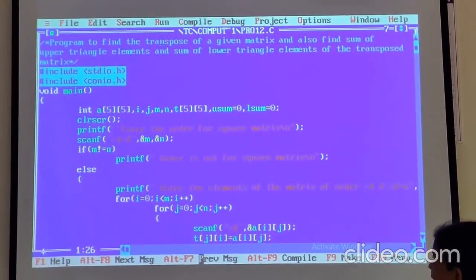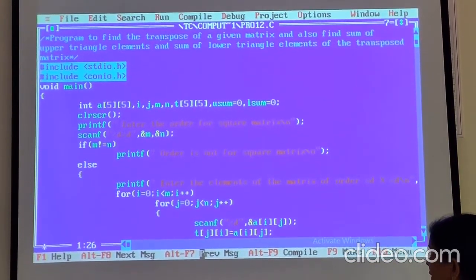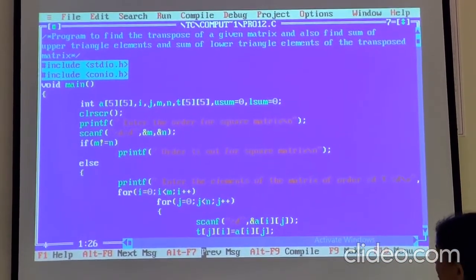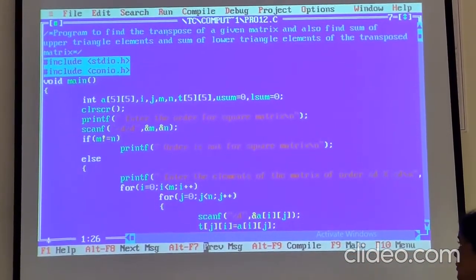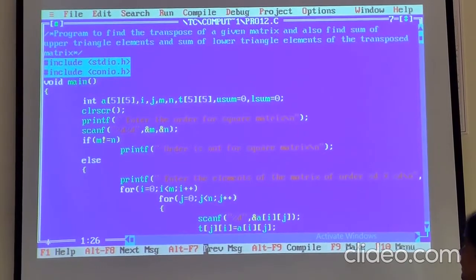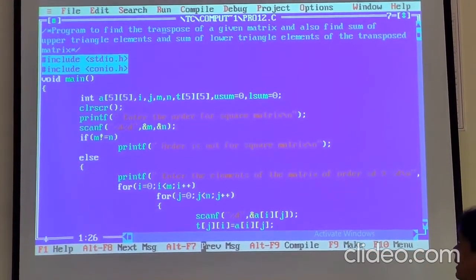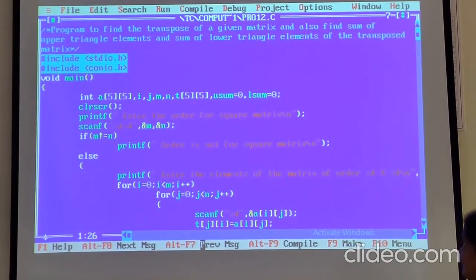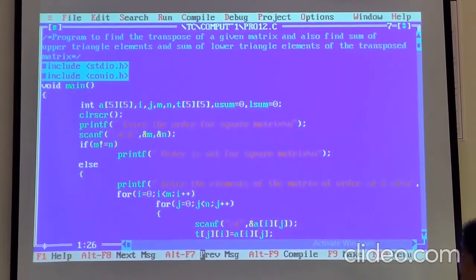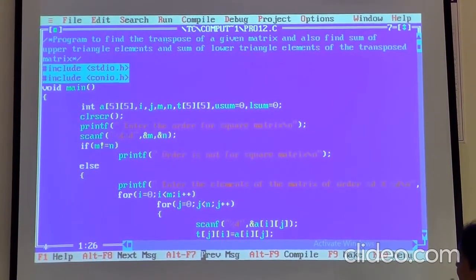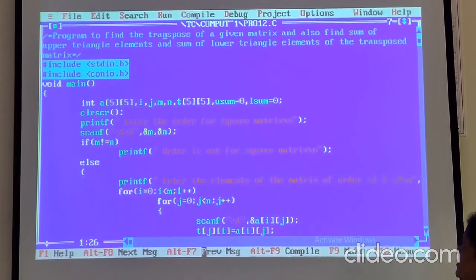All variables are declared. There we have a matrix A of size 5 cross 5, so maximum you can have 25 elements. Then we have one more matrix to hold the transpose of it. We also have loop variables i and j, and the order of the matrix, M and N. And we have to find the lower triangle sum and the upper triangle sum. For that we have used Usum equal to 0 and Lsum equal to 0, initialized to 0.